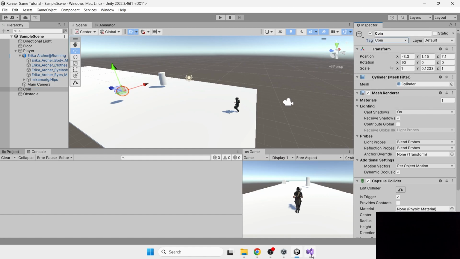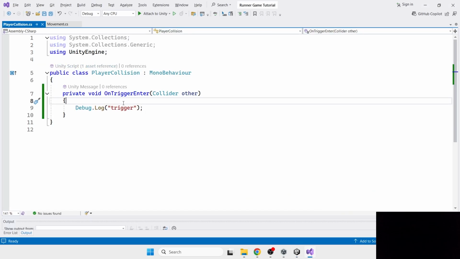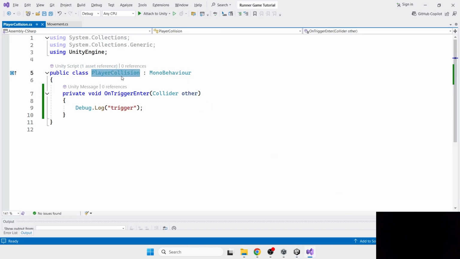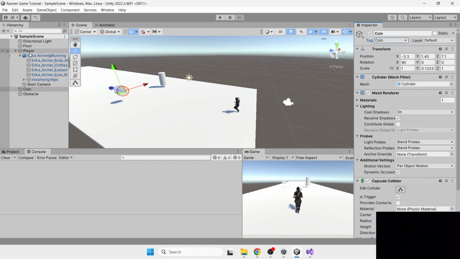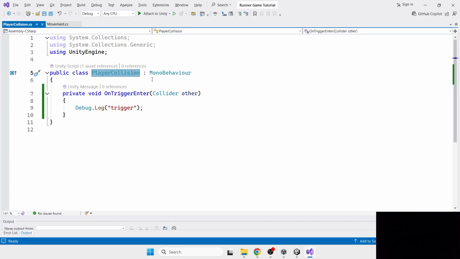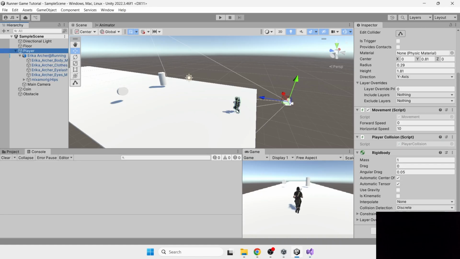Okay, now if I go back into my script in onTriggerEnter, I have this parameter called collider, and the variable here is other. So the parameter is other, the parameter type is collider. So here's this other, that is the thing I hit. So remember that player collision is a component that's attached to the player here. So player collision is on the player. That means that this onTriggerEnter is being called from the perspective of the player.